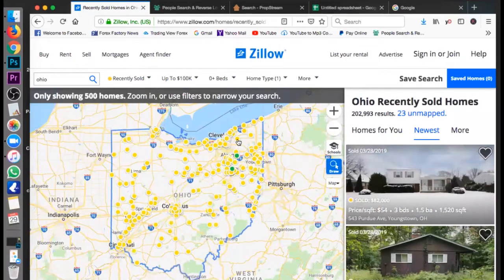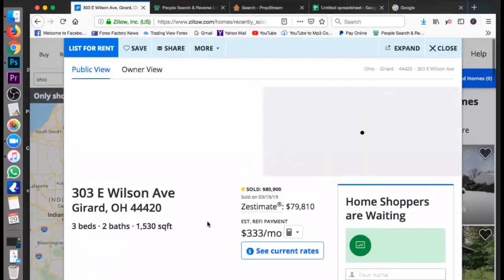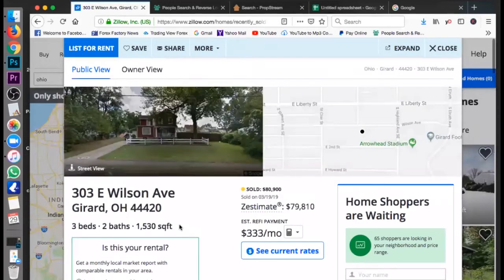So we know that this area right here is hot. This area right here is hot. They're very scattered in these parts right here. So let's go to a hot area where there's a lot of homes being sold. You can just click on one of the dots. And this is just research. It's market research. We need to understand what we're looking at.